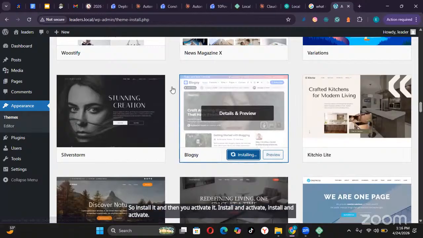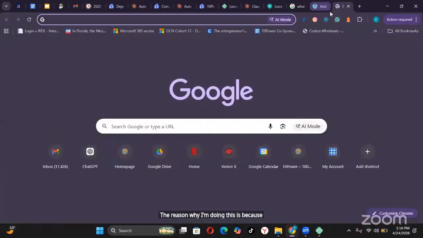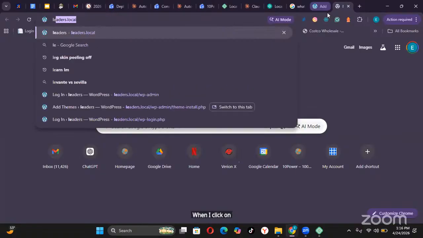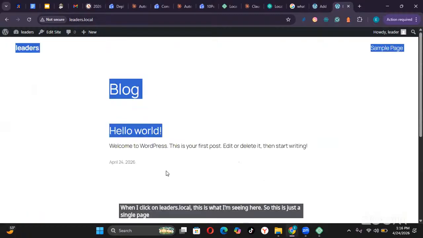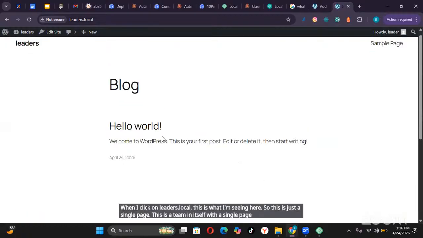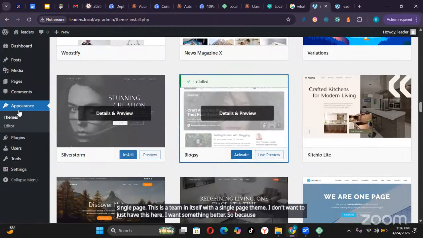The reason why I'm doing this is because when I click on local, when I click on leaders.local, this is what I'm seeing here. This is just a single page. This is a theme in itself, but it's a single page theme. I don't want to just have this here. I want something better. So because I want something better, I went over to appearance.